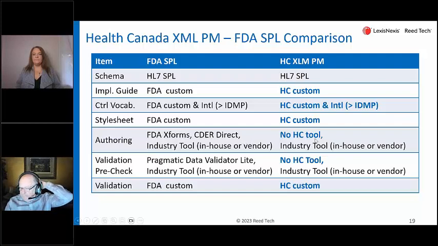Now, when you go to Canada, they started to think about an authoring tool, but quickly dismissed that idea. So they, as a health authority, do not offer an authoring tool. So you do have to look to the industry side only as the means to create SPL. However you do that, with an in-house tool, you buy a tool or you rent a tool, use a service, whatever, you cannot make use of a free piece of technology from Health Canada.